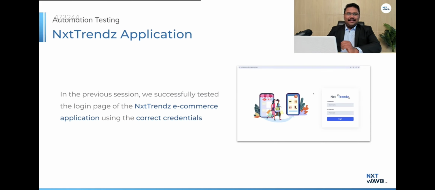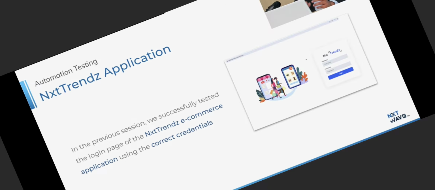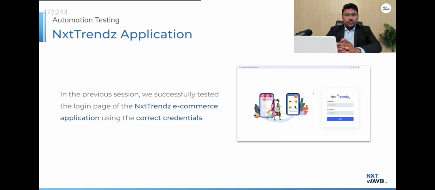So in the previous session, we tested the login page of the Nexttrend's e-commerce application using the correct credentials, right? And we also know that when you're testing login functionality, there are multiple cases that come into the picture. One could be the success case where the username and the password are both correct. The success case is something that we have tested out. Then there are failure cases like correct username, wrong password; wrong username, correct password; both username and password wrong, and so on. There could be many such cases altogether.